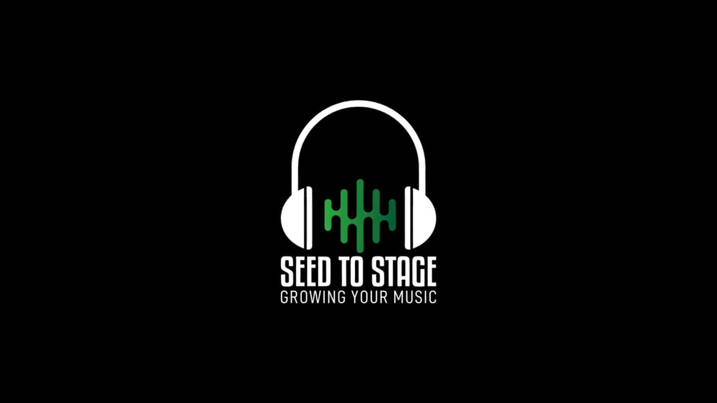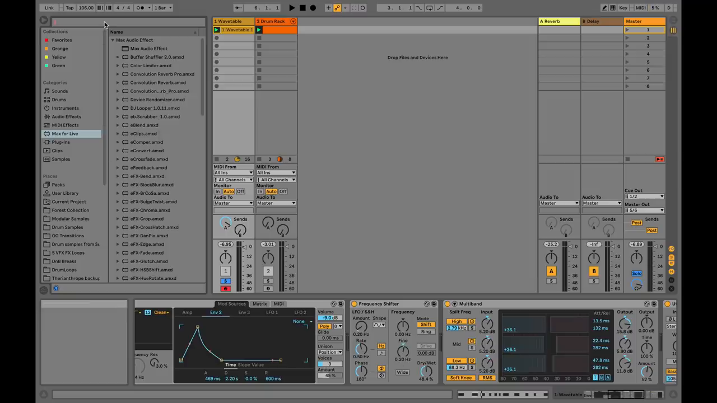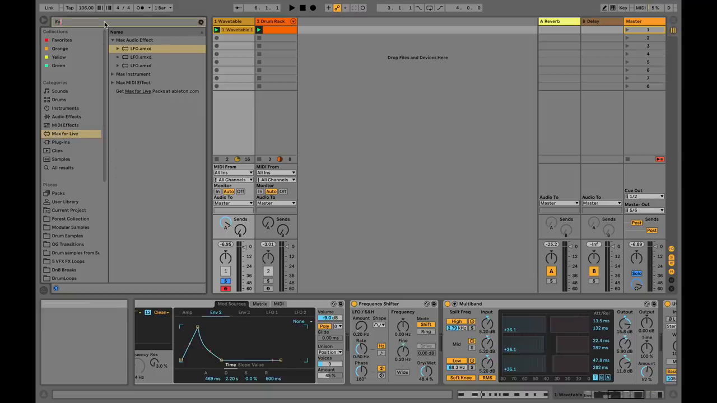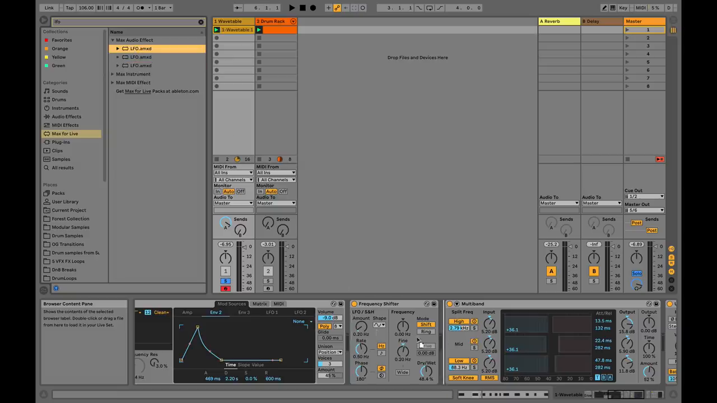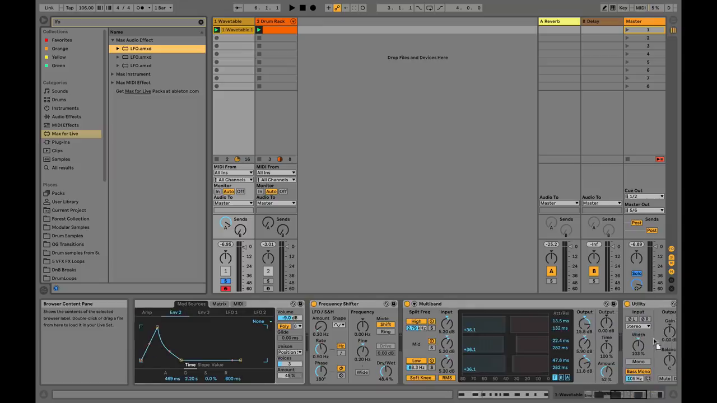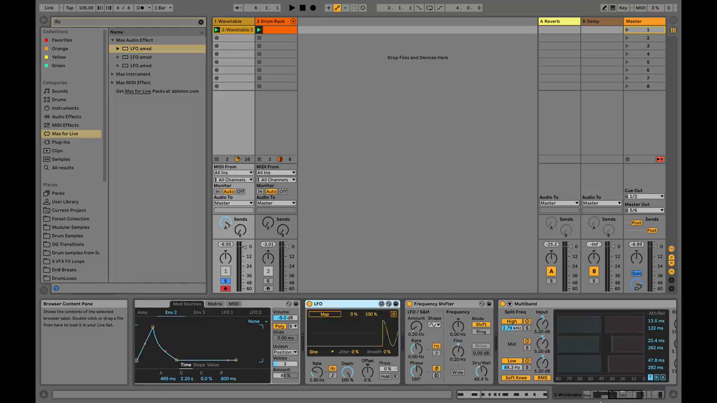All right, let's get back to it. So another thing I can do is grab an LFO. I'll search LFO, and this LFO up here is a Max for Live device as well. The cool thing about it is I can drag and drop it and put it anywhere, so I can keep it close and have a visual reference.